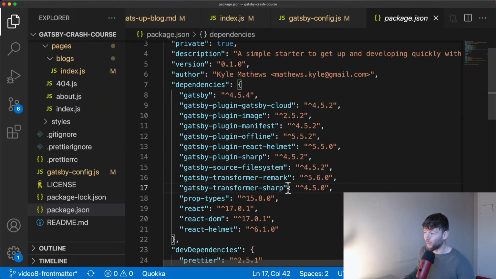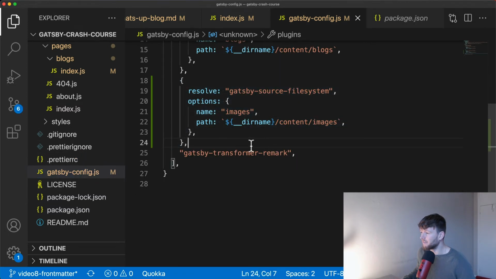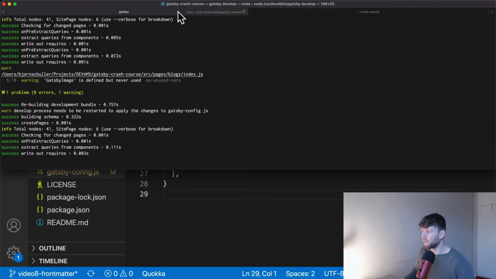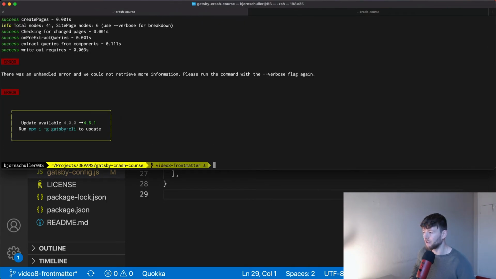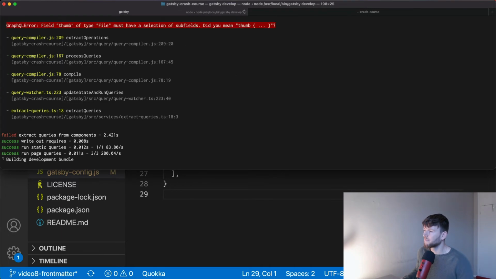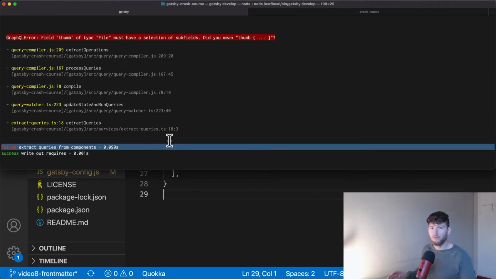Alright, so what we have to do now is specify this inside the gatsby-config file. So let's copy the name of this plugin, then go to our gatsby-config file, and below here we simply paste our new plugin. And if you watched all the other videos, then you probably know that we have to restart the development server so this new plugin gets picked up. So let's do that. Now we also see an error here, but we'll fix that in a bit.